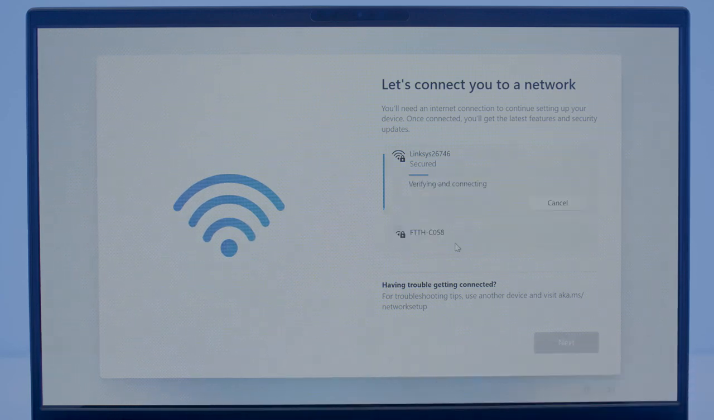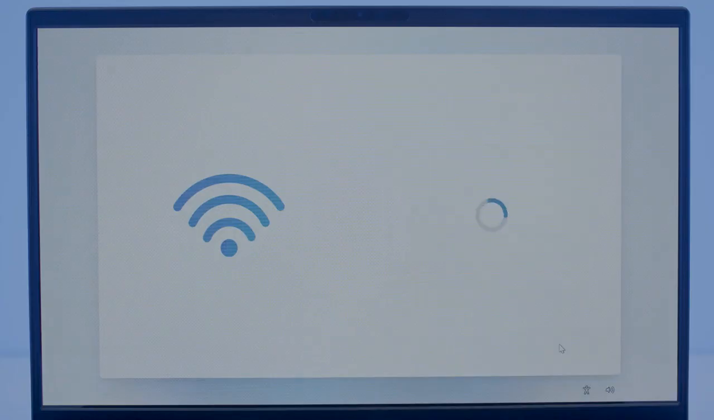Once it established the connection, you can click the Next button and it will check for the latest Windows 11 updates. Once it found the updates, it will automatically restart your PC before continuing the updates.